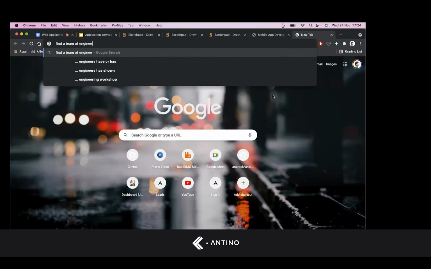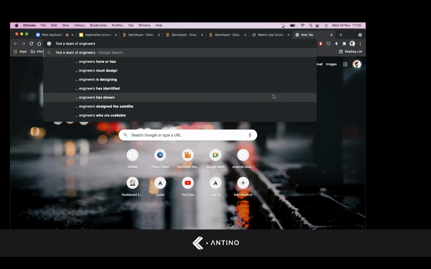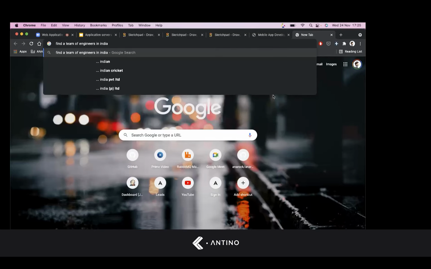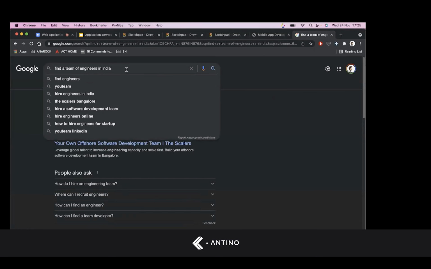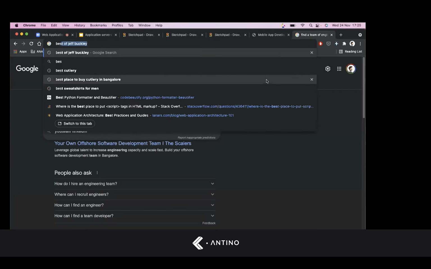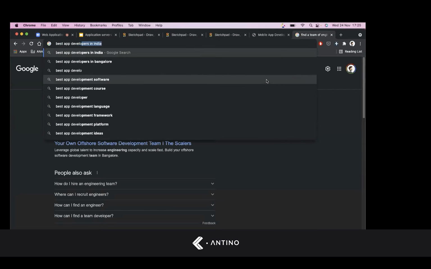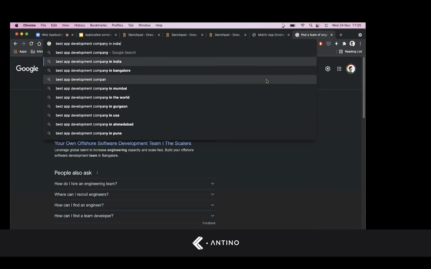somebody is searching on Google in India. Maybe this is not the right word, but Vinay, can you tell me what kind of keywords you would search? Like best app development company in India. You can search like this: first app development company in India.